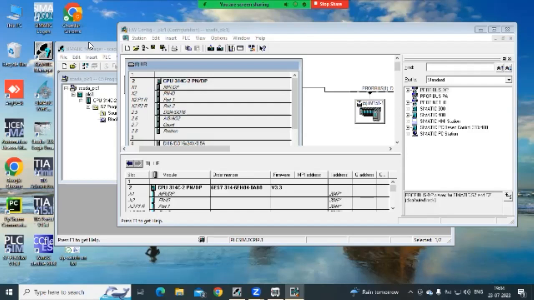For today's session, I'm going to show you an example of how to create interrupt OBs. I think you heard about interrupt OBs, cyclic interrupt, and time of day interrupt. Different OBs are there. OB numbers have been already predefined. They are under some OB groups, which I already explained in one of my videos.